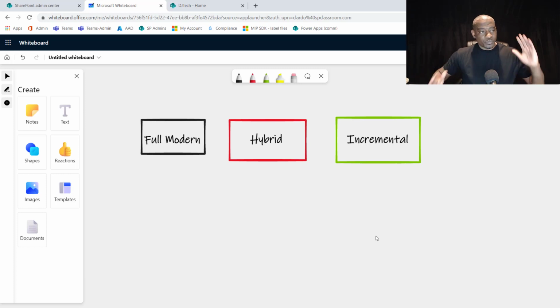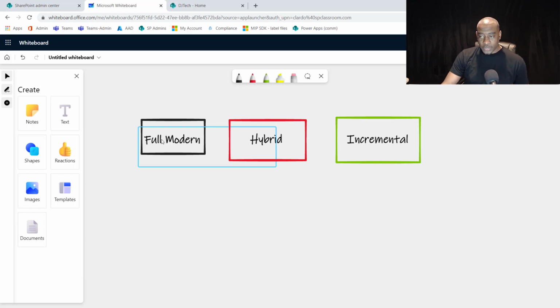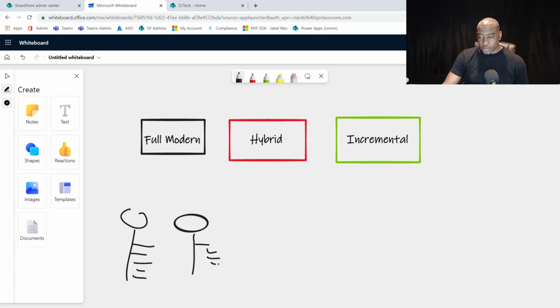So the question is, what does the site structure and what does the site collection mix look like for each one of these three? And that's what we're going to focus on in this particular video. Now, for modern SharePoint, for the full migration, we want to go all in, right? So in our on-prem footprint, if we have several site collections that are deep hierarchical structures, we're migrating those over to modern SharePoint, and we're going to follow the Microsoft guidelines and best practices for modern SharePoint, where we're going flat.